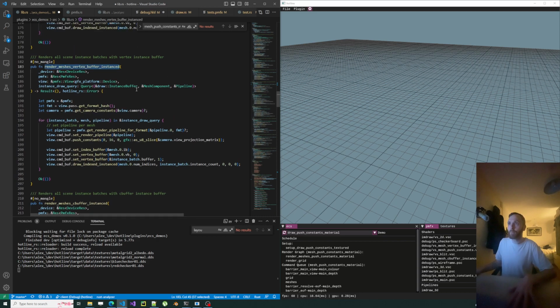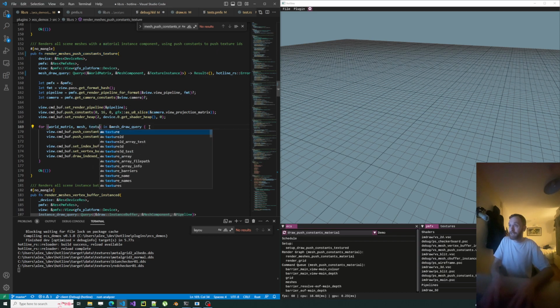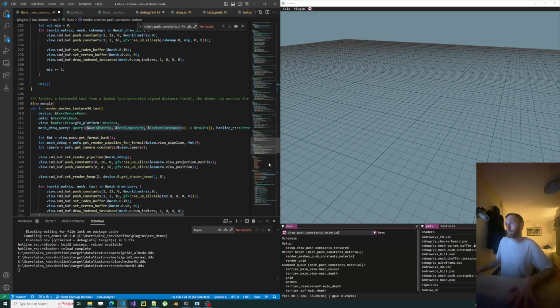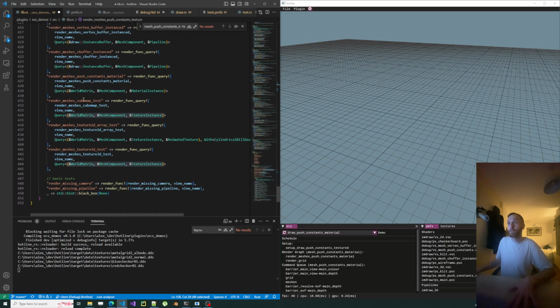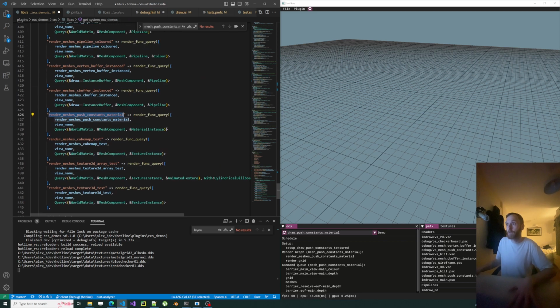So push constants texture is the thing. This is going to be called texture. There's 2 at an offset of 16. There's only going to be 1, and that's texture 0, texture instance. This query has to change where it's registered. Render meshes push constants. Render meshes push constants texture.